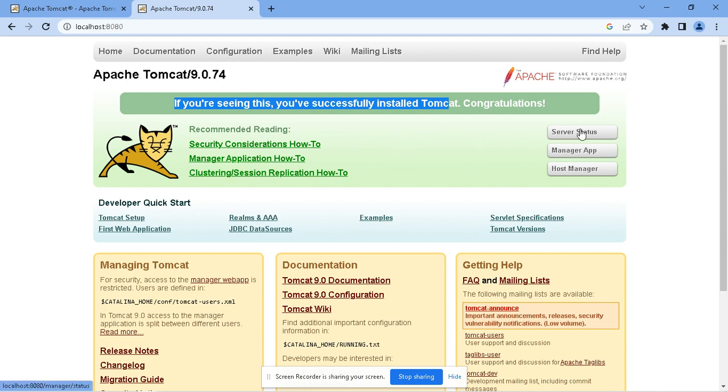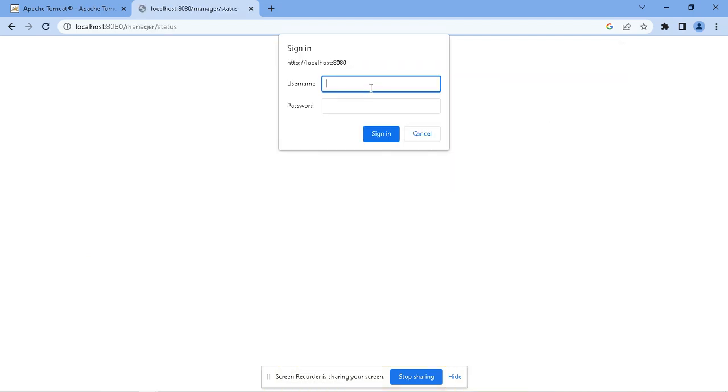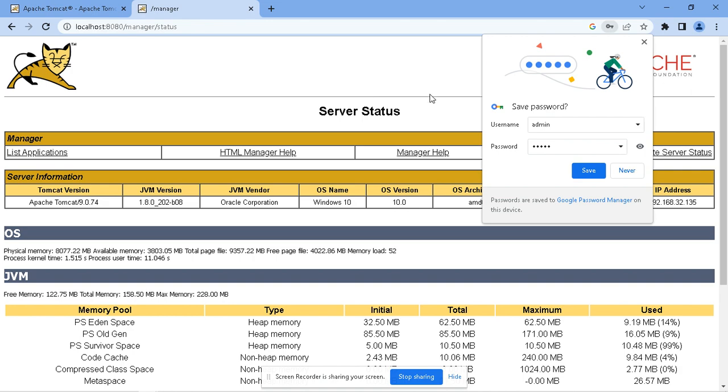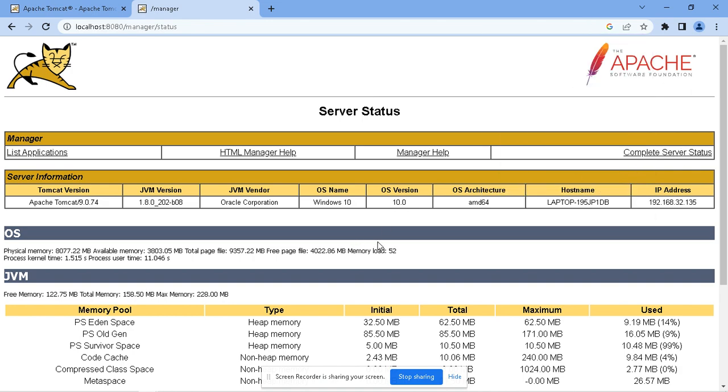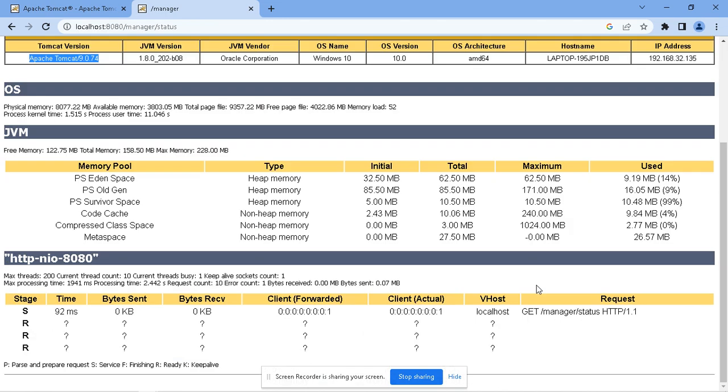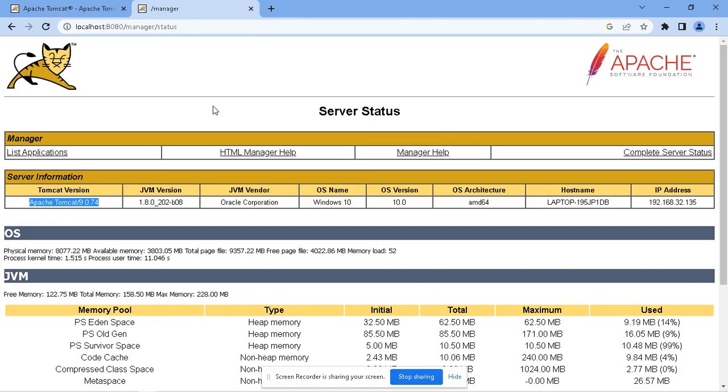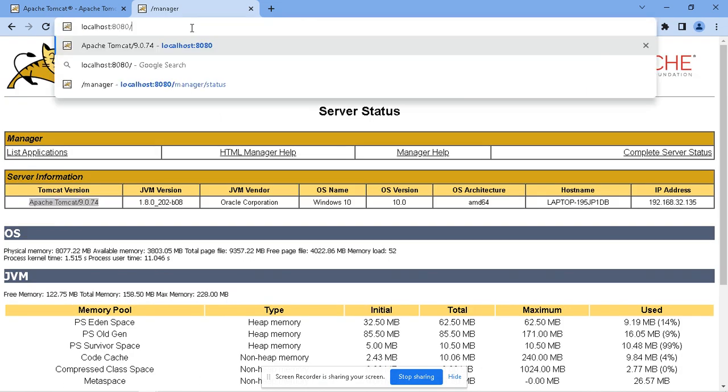And you can see the server status as well. Here we already provided that admin password, right? The same admin. Now here you can see what is the status and what versions we are using, what Tomcat, what is the OS, everything. Here we can show you that. So this is what I told you.